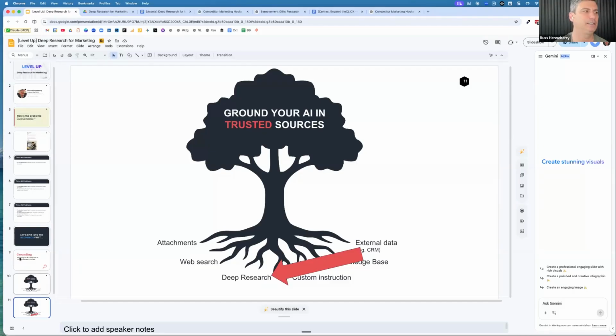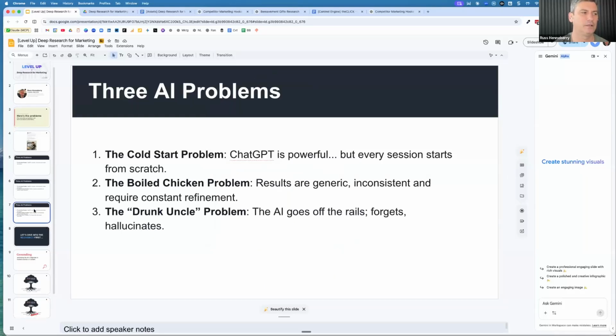When we're seeing AIs that have cold starts, boiled chicken, or drunk uncle problems, it's because the AI has nothing. It just doesn't have it. And in a rarer case, it has too much, so it can't find what it needs. But if you're newer to AI, it's probably 99% of the time that if your AI is failing, it's because it doesn't have enough context to ground into. It's not able to go grab and ground into enough context.